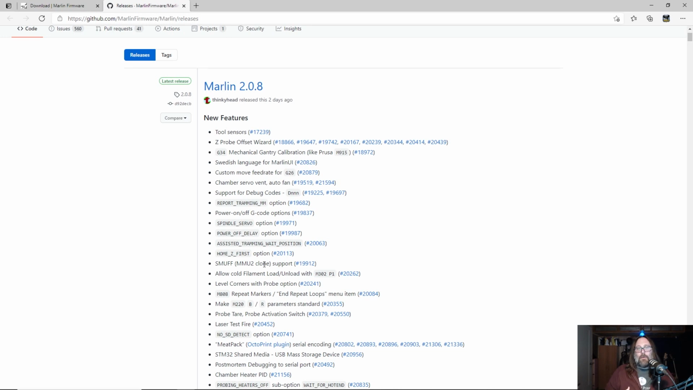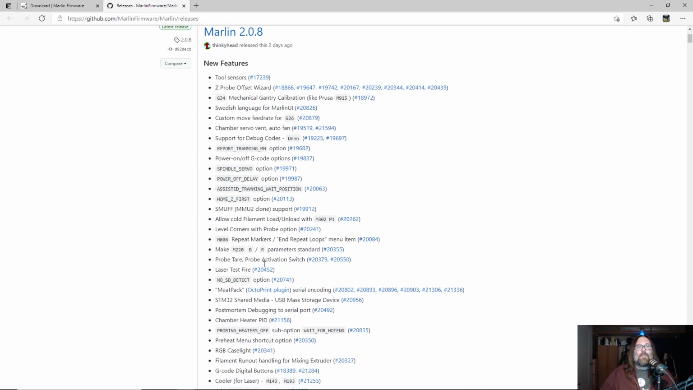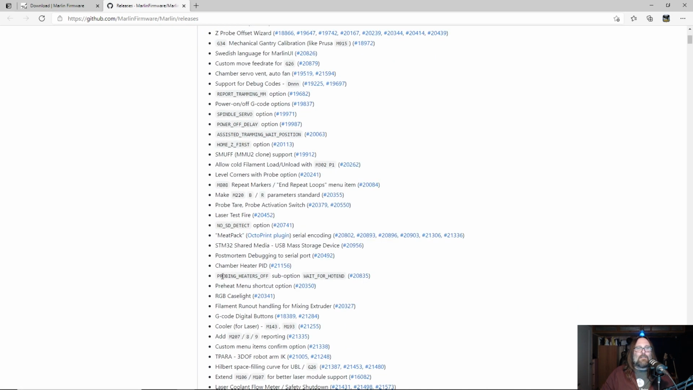Now, I'm not going to go through and read all of these, but there are a few interesting ones that I think could make the difference for you whether or not you upgrade right away based off the new features. One of them is they added more G34 features. So if you use this feature now, there's more things added into it and it has been made better. So that would be a reason to go forward. The other thing that you can check out is these probing heaters off, wait for hot end. That makes it so that when you probe, things start heating up or not heating up.